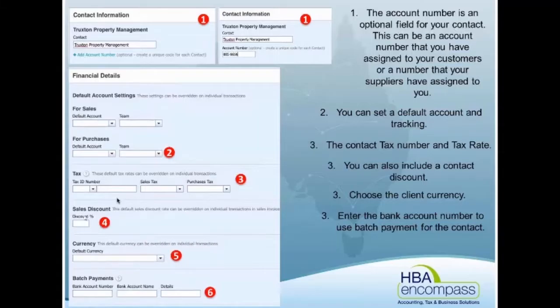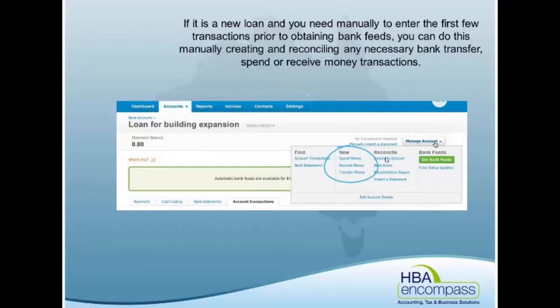We can set it there if they automatically get a sales discount. You may have set prices for items that you sell out of your inventory, but if you want to say that Mr. Truxton automatically gets a 5% discount because he's our biggest customer, you can have it sitting there so it will automatically apply the discount without having to manually do it. The currency, for most of it, will be Australian, and then you can put their bank account details in there if you're going to use the ABA file for batch payment of invoices. You can also set default payments from the actual invoice settings, but that is over all of your customers.